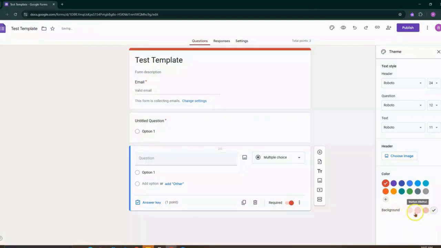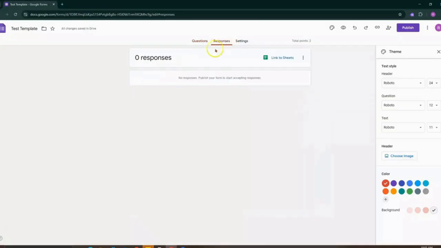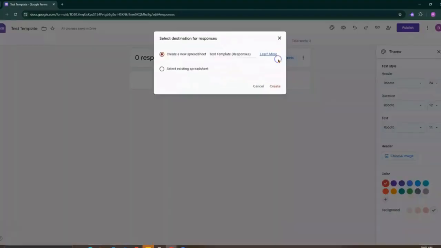After your students have completed their Google Form and you are ready to grade, you can view their responses by selecting this tab in the middle of your screen, Responses. Right now I don't have any responses in this form, but if you do, as they are collected, this number will increase. You can link all of the responses out to a Google Sheet.